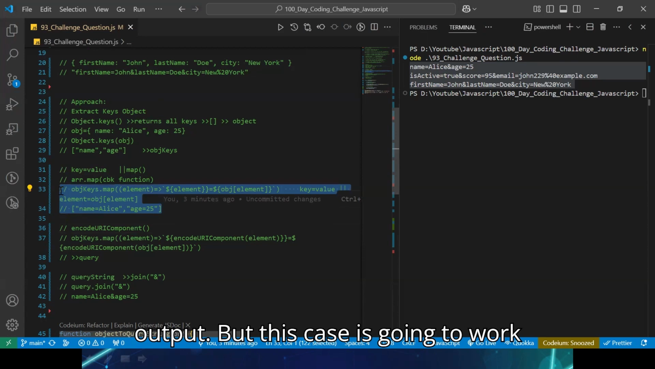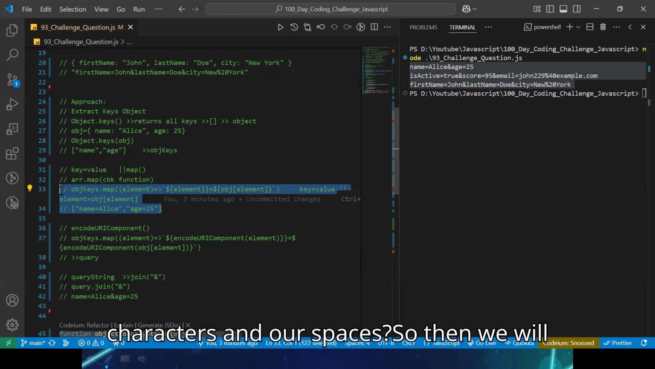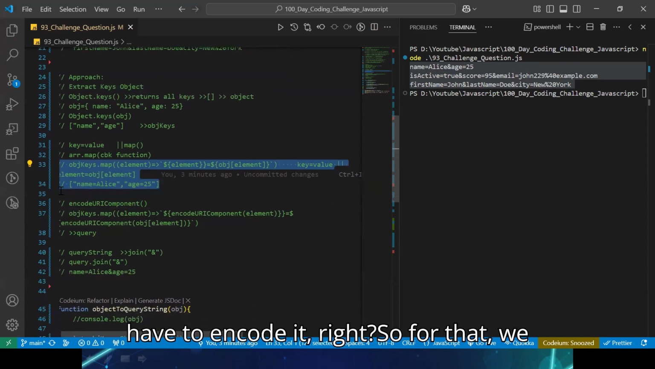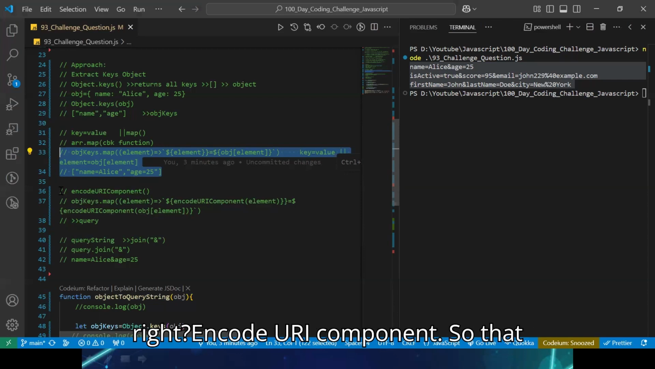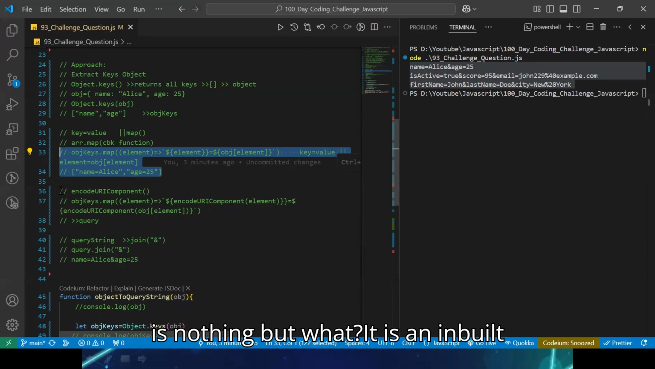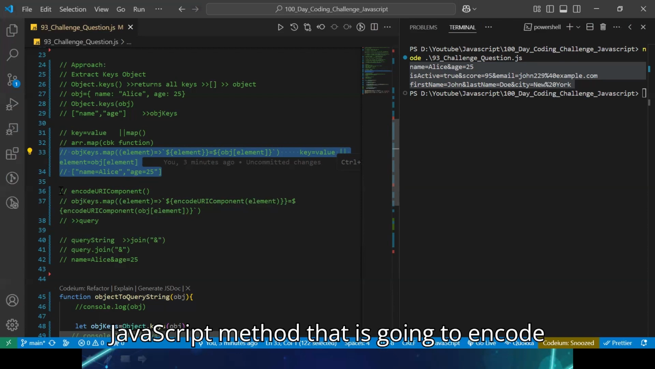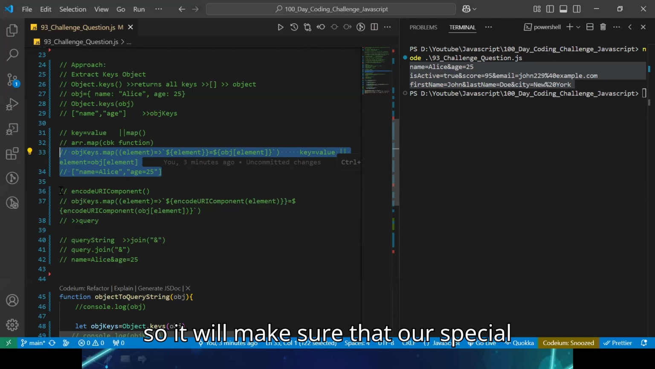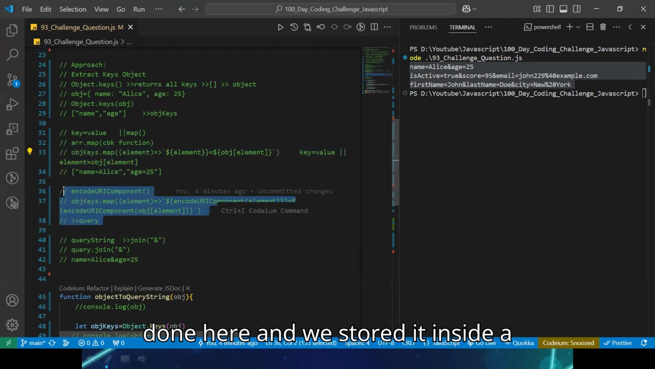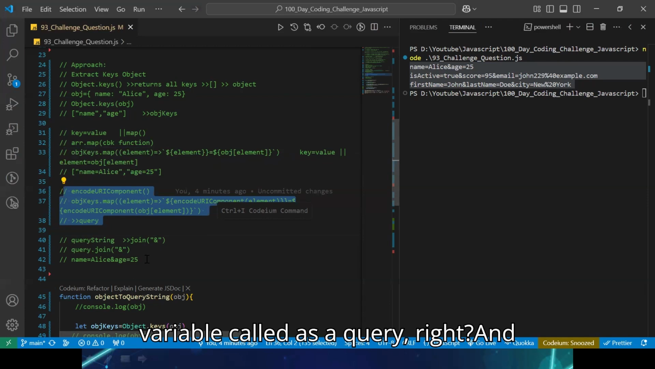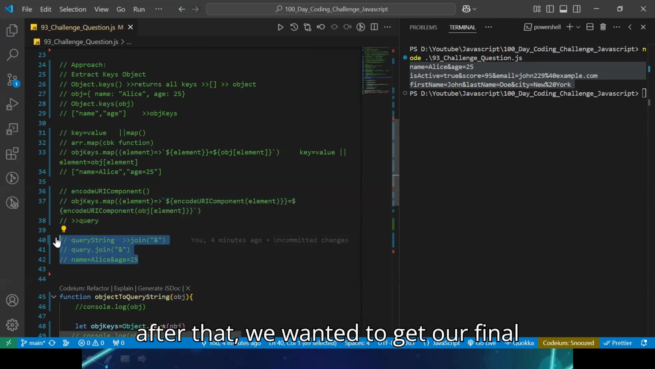But this is going to work only where there are no special characters and no spaces, right? What if we have special characters and spaces? Then we will have to encode it. So for that, we came down and used our inbuilt method encodeURIComponent. That is nothing but an inbuilt JavaScript method that encodes the values, so it will make sure that our special characters and spaces are encoded. So that is what we have done here, and we stored it inside a variable called query.